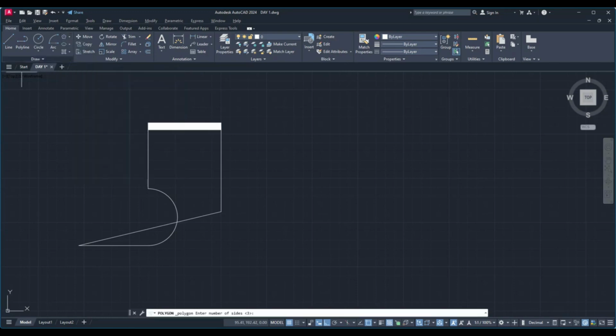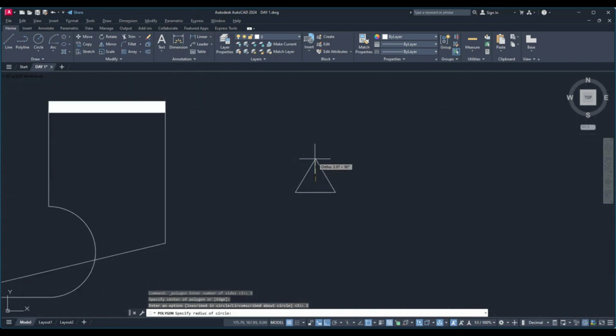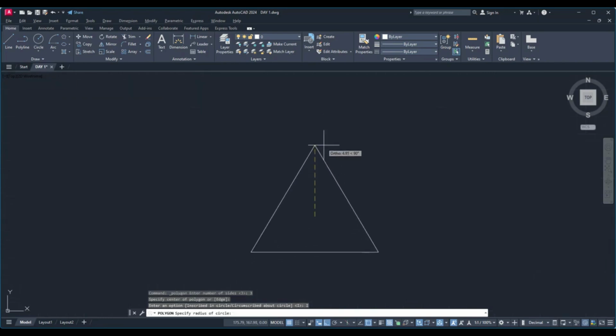Take a polygon command. Now it is asking me the number of sides. If you want to draw the triangle, 3, rectangle, 4, pentagon, 5, hexagon, 6, like that way. So let's go with the triangle, 3, enter. Now it is asking me to specify the center of a polygon. Click the center. Now let's select the method, inscribed method. Now we have to give the distance between the center point to the corner of a polygon. You can say 5, enter.